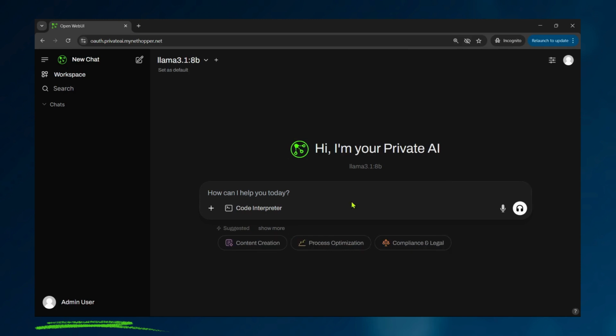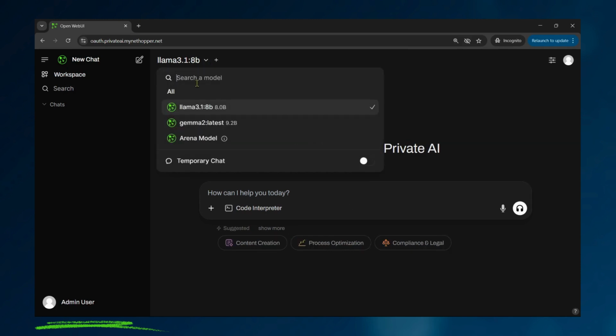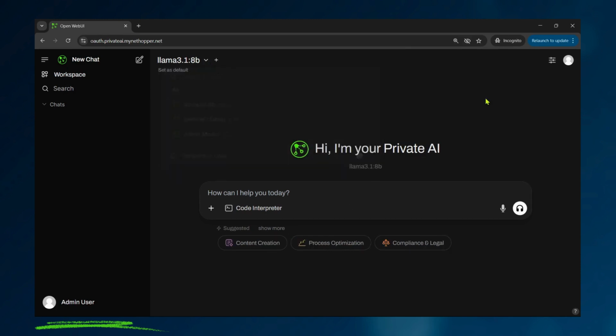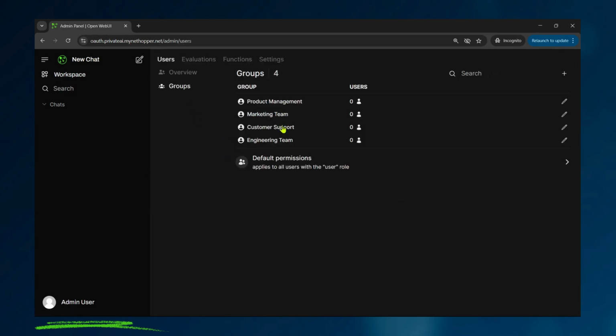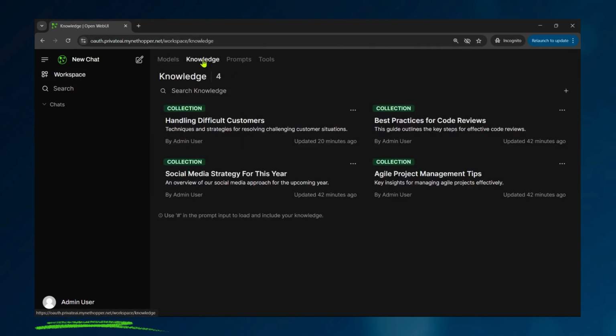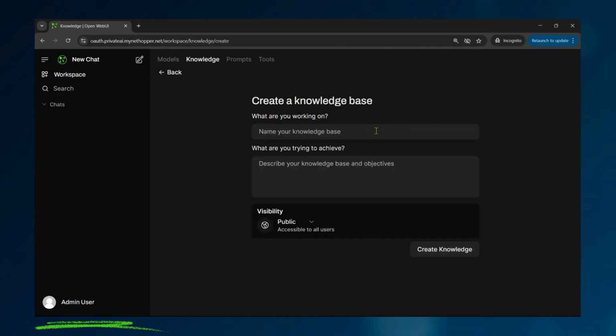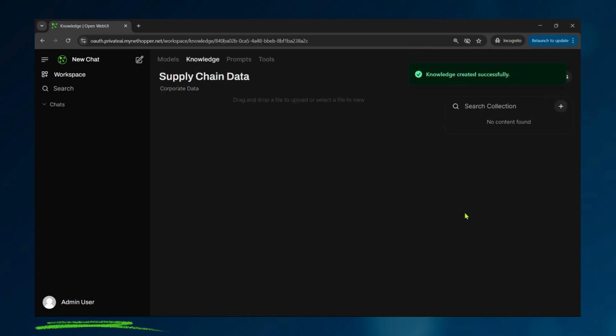You can see in the lower left-hand side, my Google and Facebook models are here. And if I go into the admin panel, you can see it's loaded with all of my users and my groups from my single sign-on. Likewise, it has some default knowledge, some knowledge bases. I'm going to add a new one here. This is going to be for my supply chain data. As an admin, I'm adding this knowledge for my workers. And once I create that knowledge base, I can make it public or private. And I'm going to add knowledge to it.